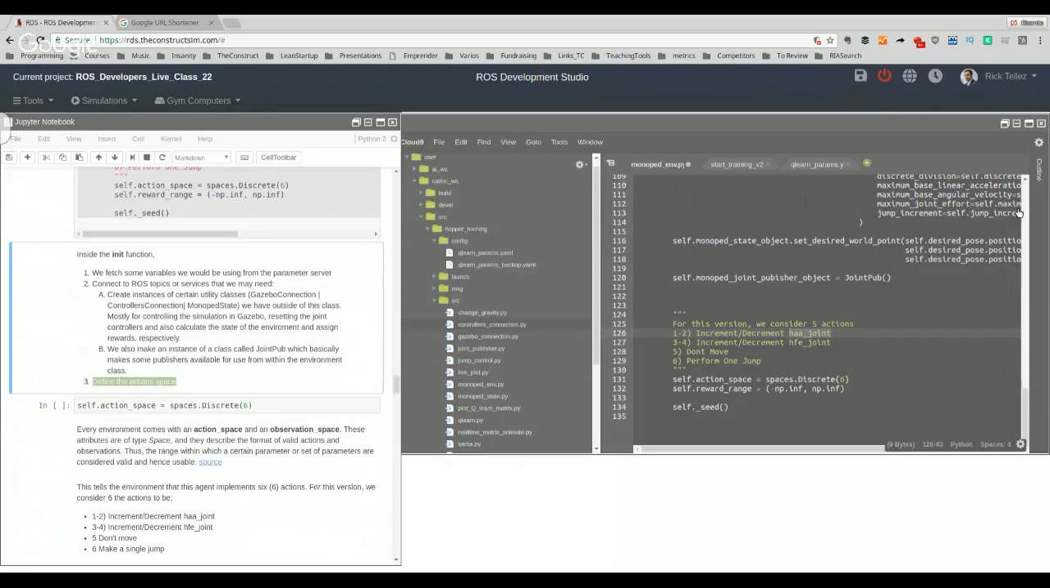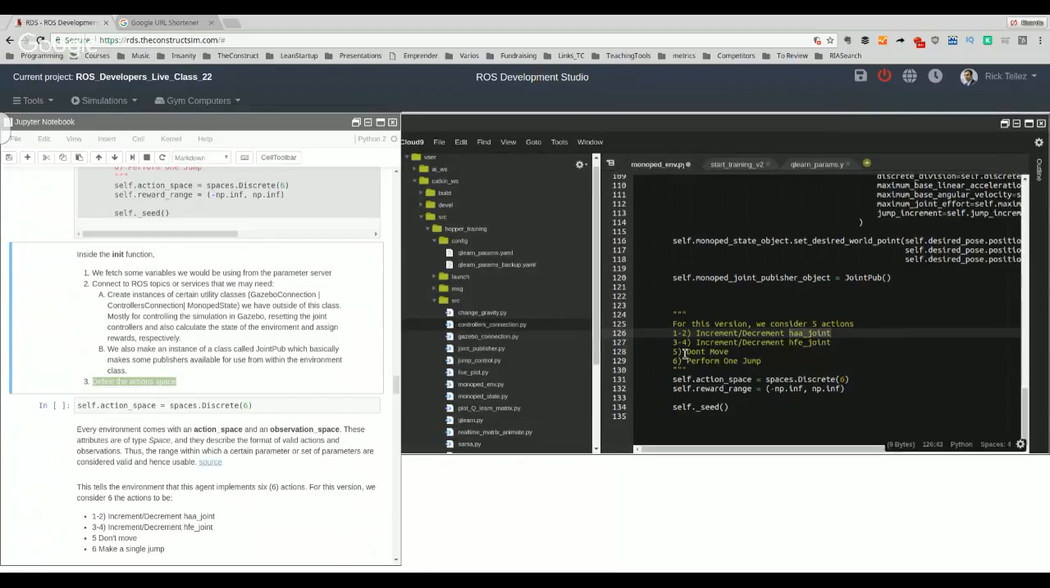Then another one is don't move, and then perform the jump. So that means that we have 1, 2, 3, 4, 6 actions. So how do we create this? Well, we create an action space that is a spaces discrete. This means, hey, please create a spaces object that contains 6 values.